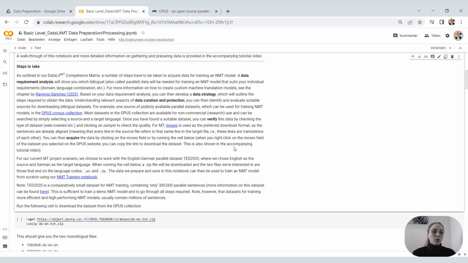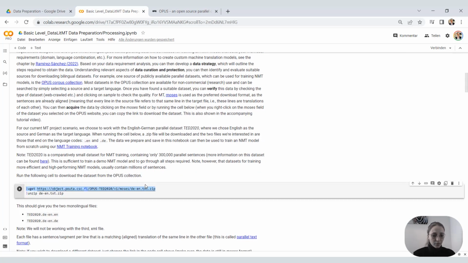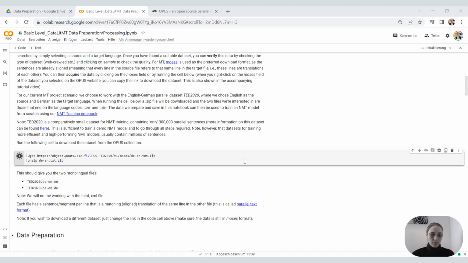And then if we go back to our notebook, you can see this right here is the link that we've just copied, for example. Okay, so we can see here it's from Opus, the TED 2020 Moses version for German and English. And then the first thing you can do is just straight away run the cell. So you click the button. By clicking on this cell block, it will automatically download the data set and then also unzip it, because we tell it to unzip the file.